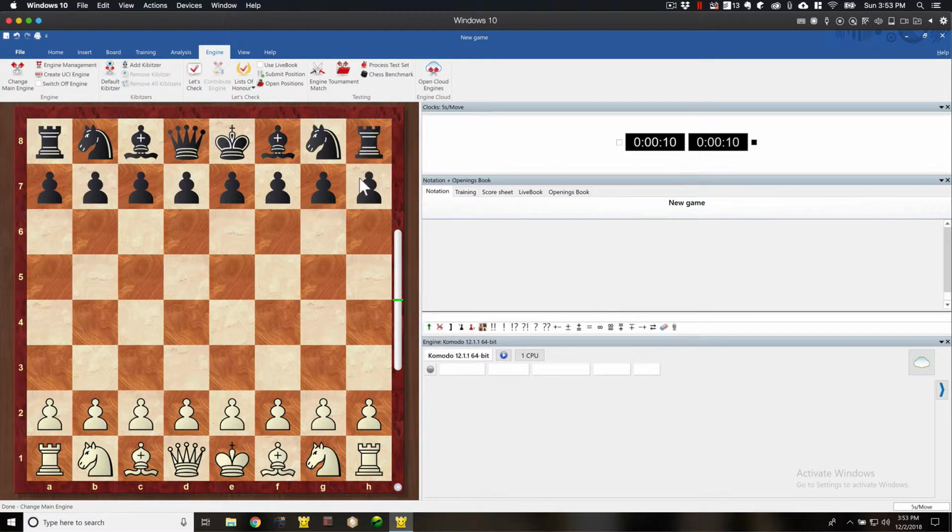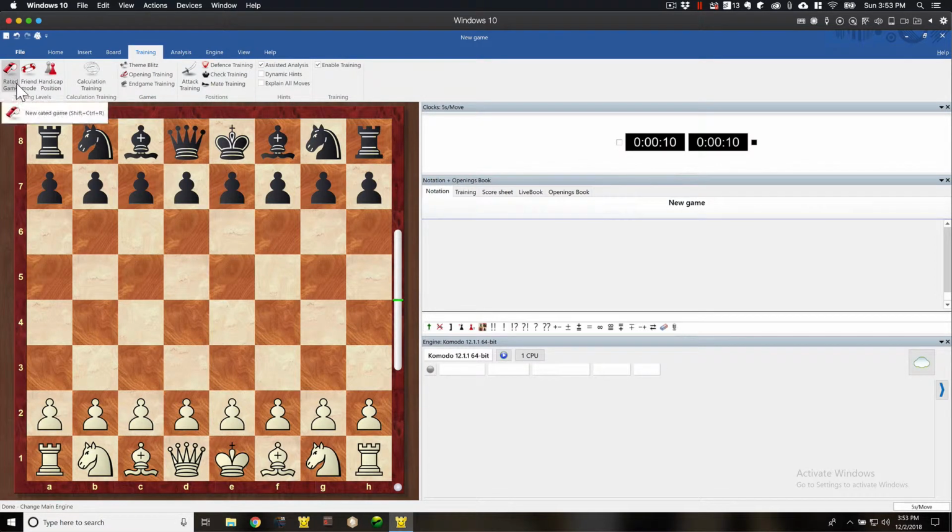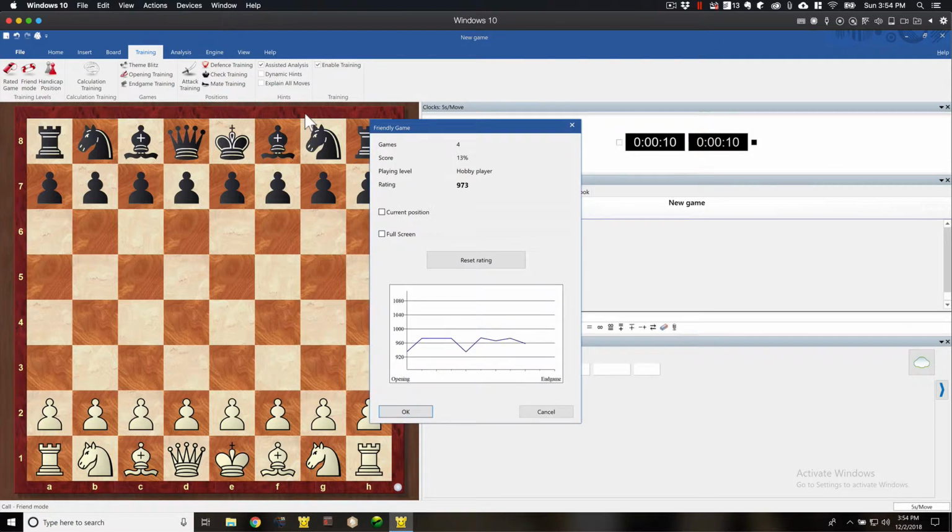Now what you want to do is just play your game. So you go to Training, and you can do a rated game, which is hard, or you can do a friend mode. I like to do friend mode, which is a way that the computer tries to bring itself down to your level, because as we know, these engines can play on crazy grandmaster level, and there's no way I would have any prayer of winning against the engine at full strength, and most people wouldn't either. So I like to go friend mode.